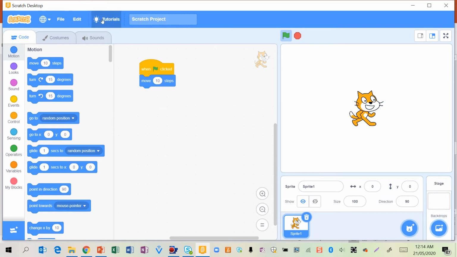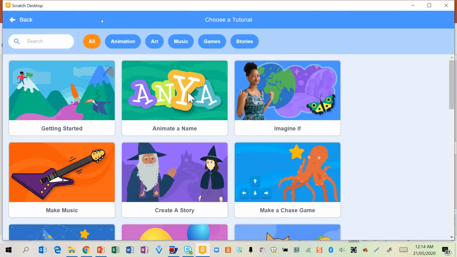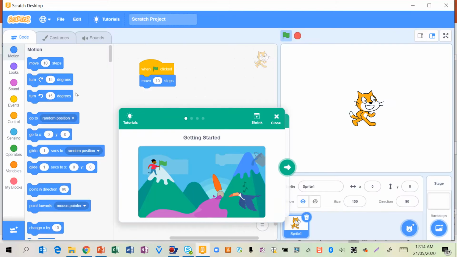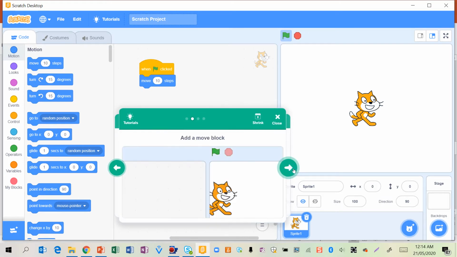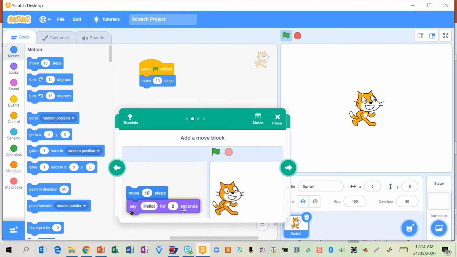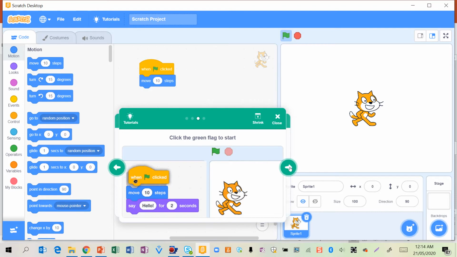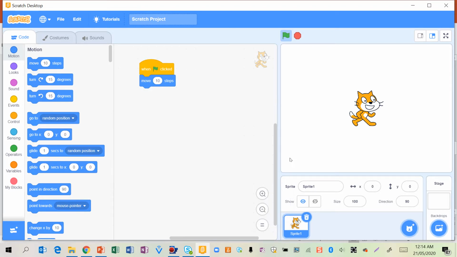If you want some tutorials in Scratch, if you're unsure, I advise you always to go and have a look at these tutorials. For instance, getting started is great. It takes you right through what you need to do. So, move 10 steps and it shows you what should happen. Say hello for 2 seconds. And you can keep going on. It takes you all the way through, and it's a great tool.